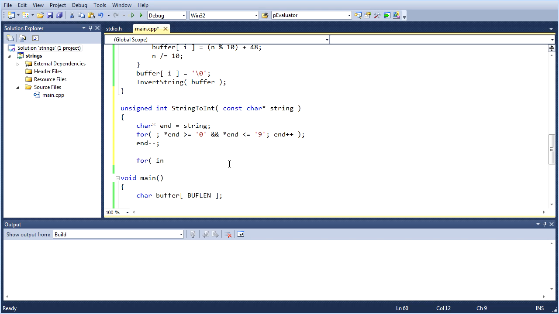We want to start looping backwards. So for unsigned int pow, I'm gonna do a for loop. I changed my mind again. Unsigned int pow is equal to 1.